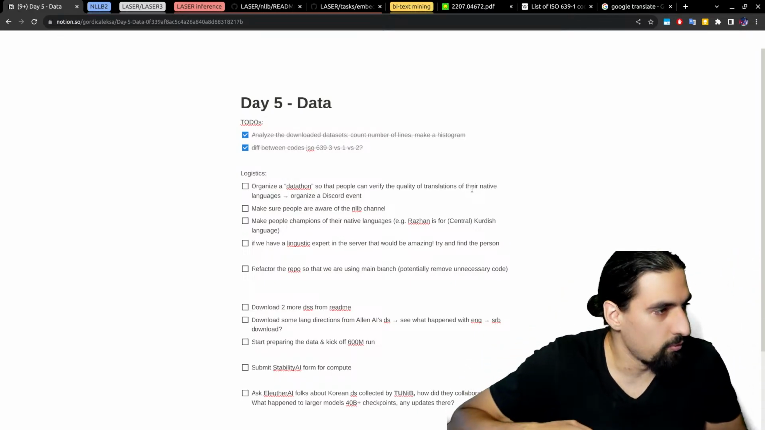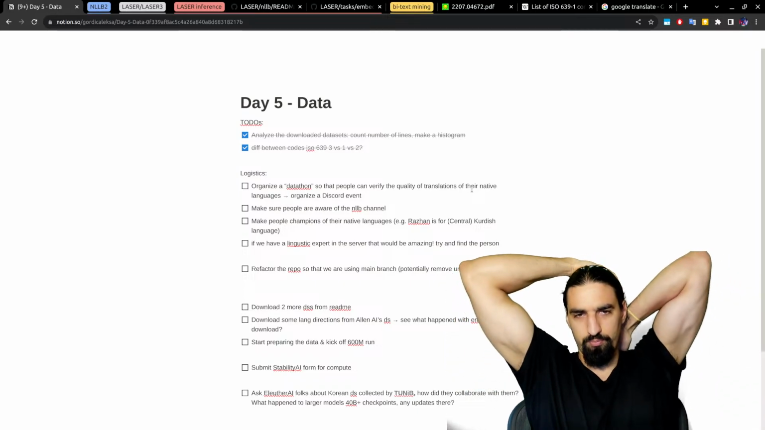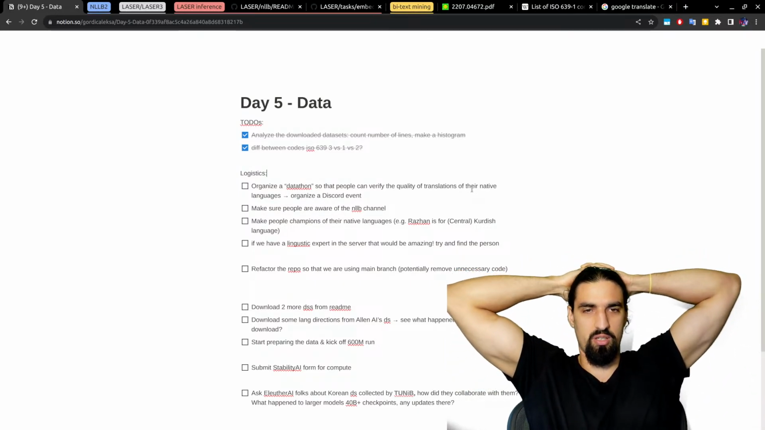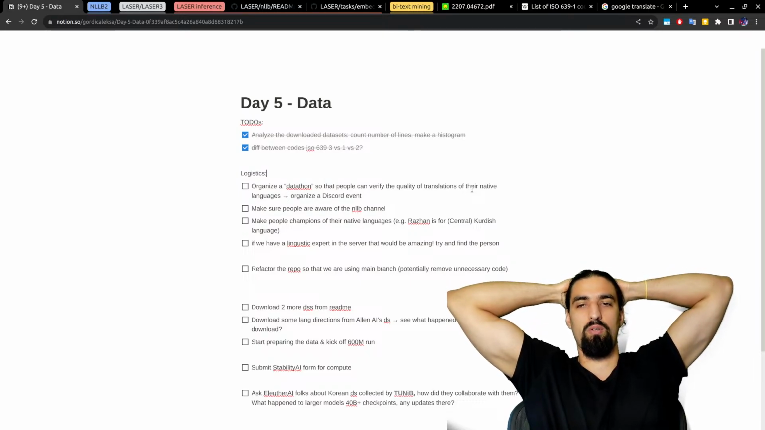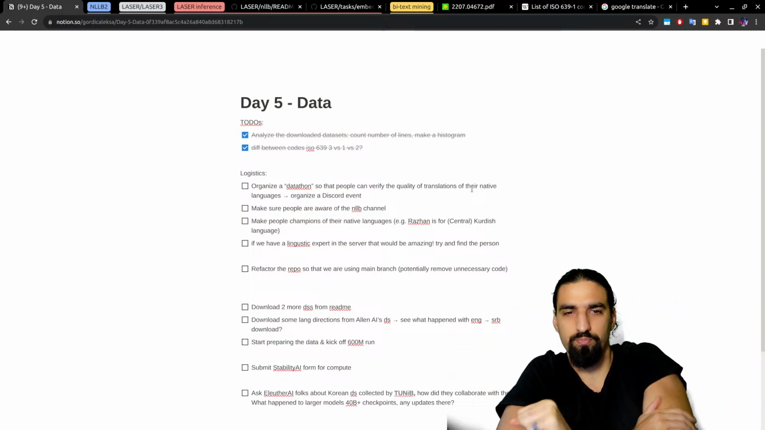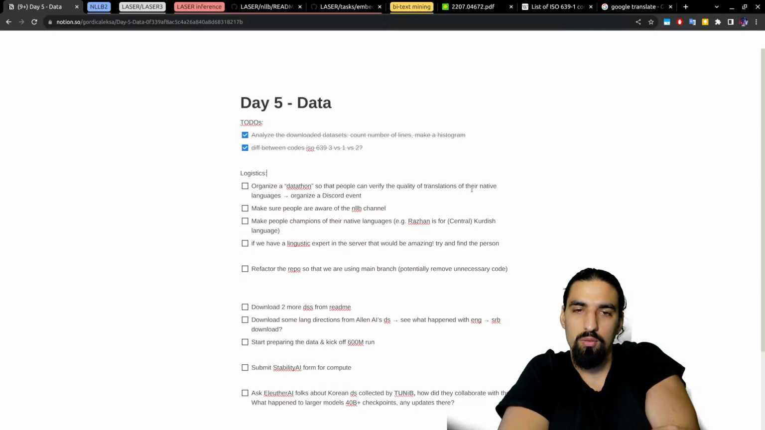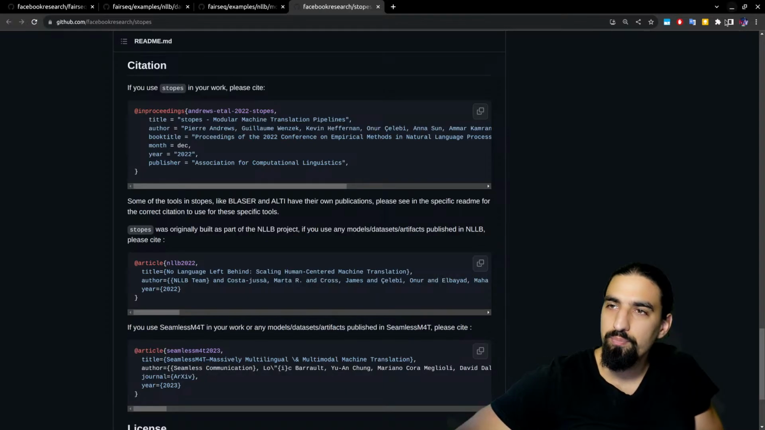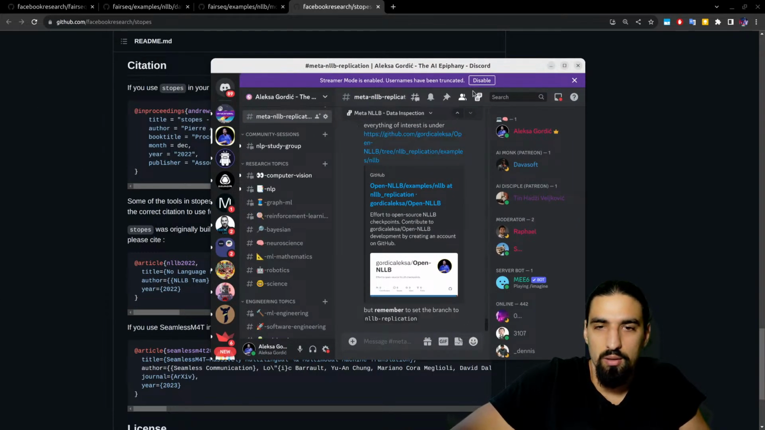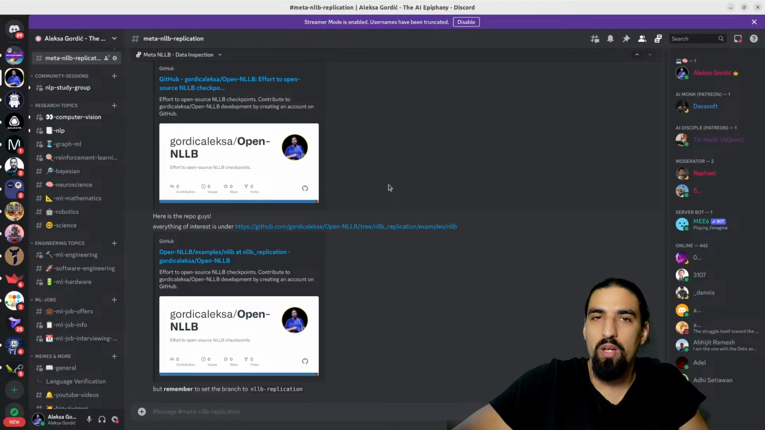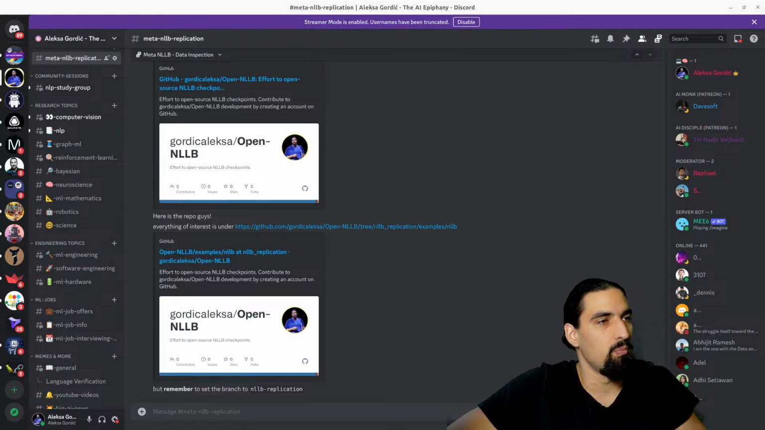Let's now go and start playing with filtering. So let me just think for a second about these tasks I have here. Organize a datathon, audio translations. It's gonna come later. Make sure people are aware of the NLLB channel. If we have a linguistic expert, okay. Where can we create a shared document so that we can just keep track before we start integrating there?